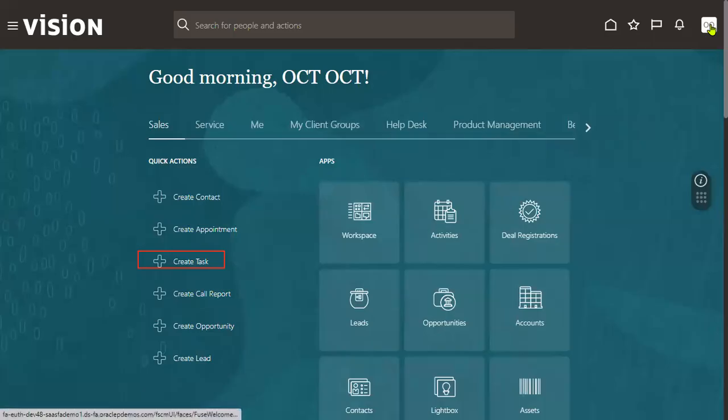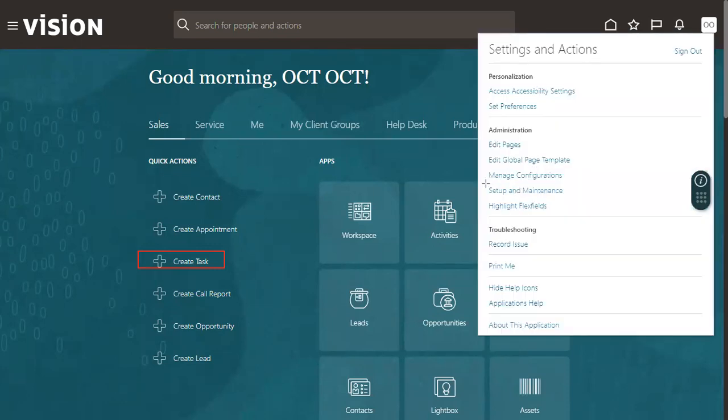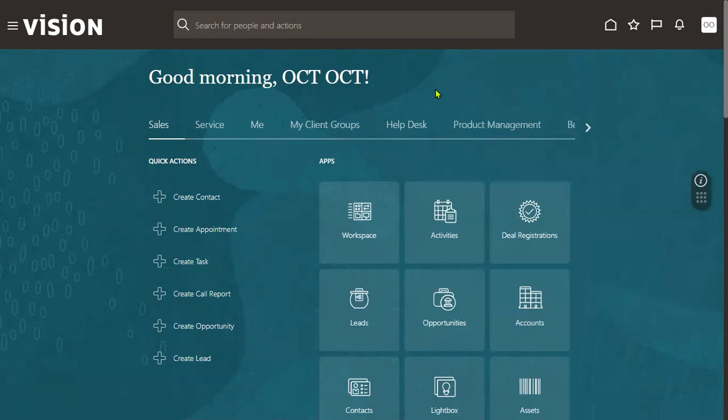Next, when you go to the user menu, I can see that setup and maintenance here. It means FSM, functional setup manager. Functional setup manager role has been applied as well. This is how we can create our own username and password and add the roles.